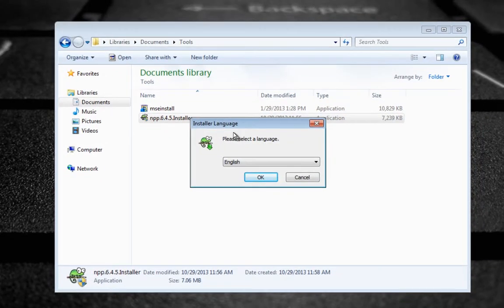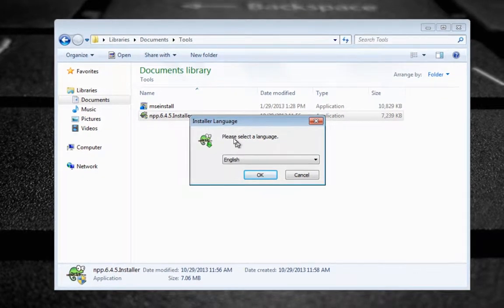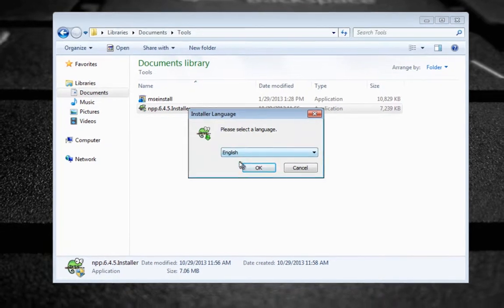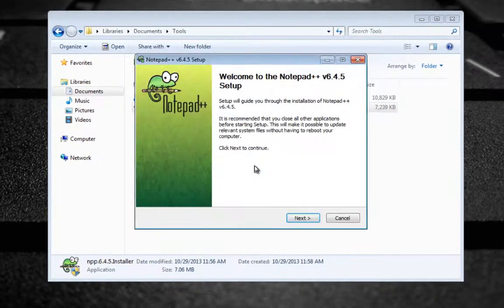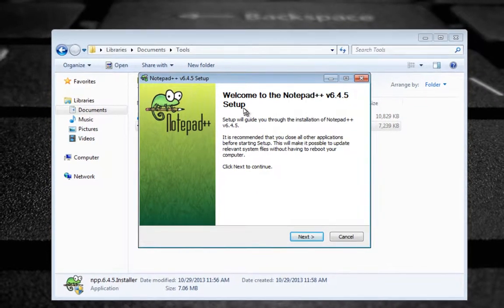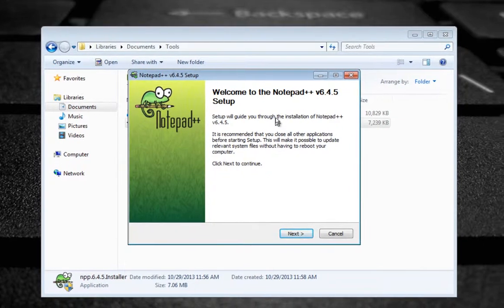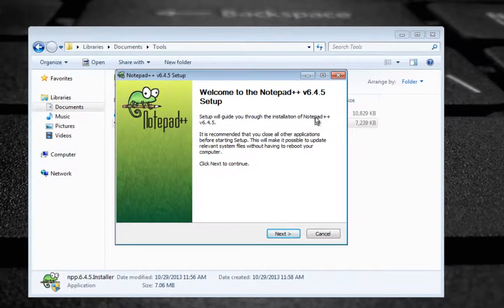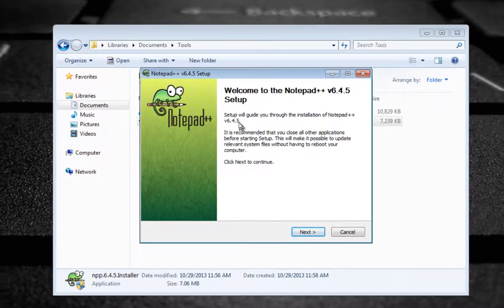Okay, and then it'll take you through what is known as an install wizard. And all that is, is a little wizard that shows you from one page to another what to do to install it. For me, you've got to choose your language. For me, it's English. Choose yours. Then this is the setup, which is your install wizard. All you've got to do is read what it says. Setup will guide you through the installation of Notepad++, and this is the version.